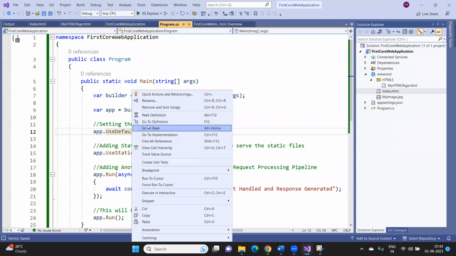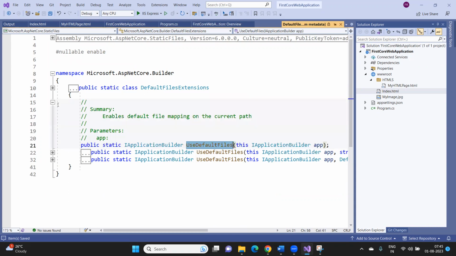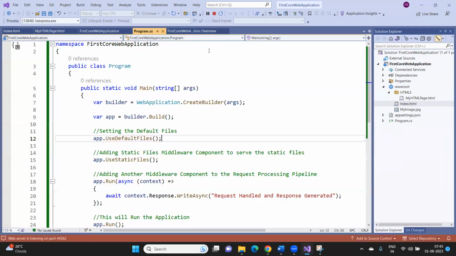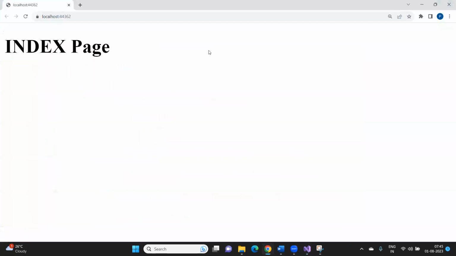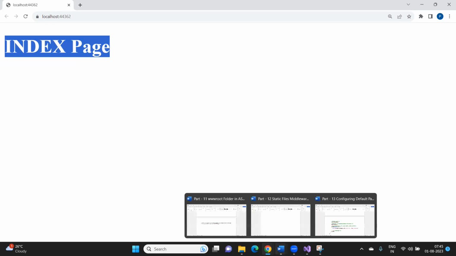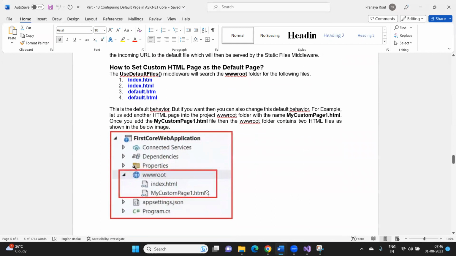By default, what exactly will it do? It enables the default file mapping on the correct path. So with this file present, if you run the application, you will see that this index.html file is going to be displayed when the application loads. Clear? So when the application loads, how is it identifying that this is the index page which I need to display when the application runs for the first time?